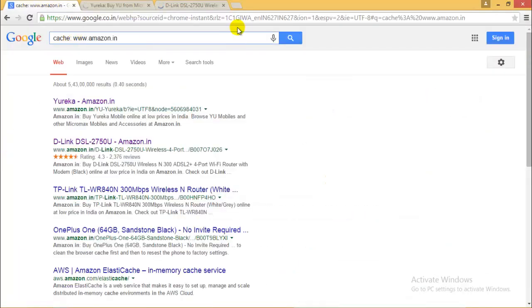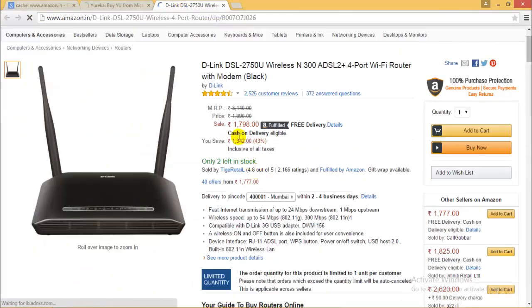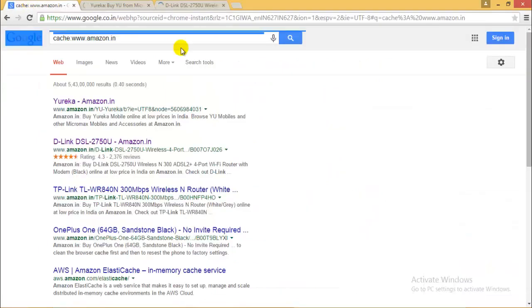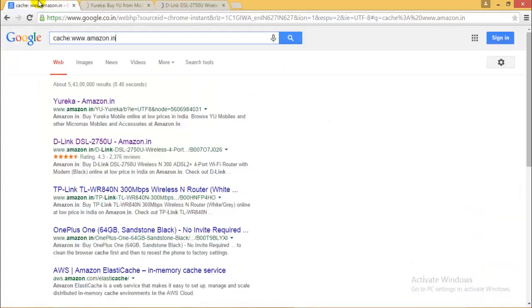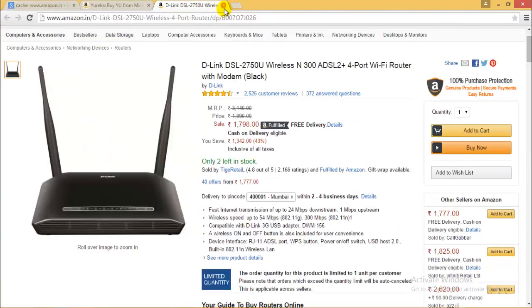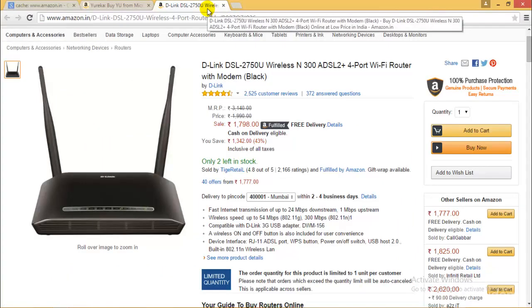Okay, yes, perfect. So this is what we need. As you can see, these are the prices. If I enter a date over here, it will give me the cached web page of that date. So let's say the price for this today is 1798, and tomorrow it comes to 2000 rupees, but I still want it for 1798. After 10 to 15 days, I can open the web page of today's date by entering the date over here, and I'll get the same amount, the same offer that was a few days ago.